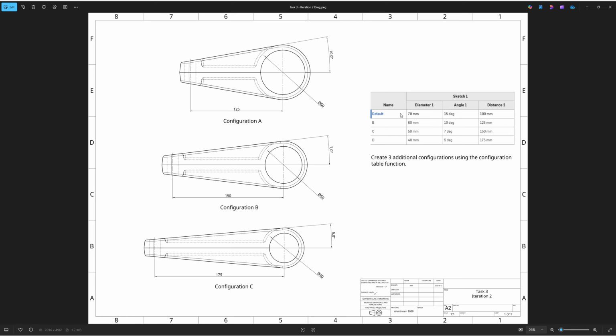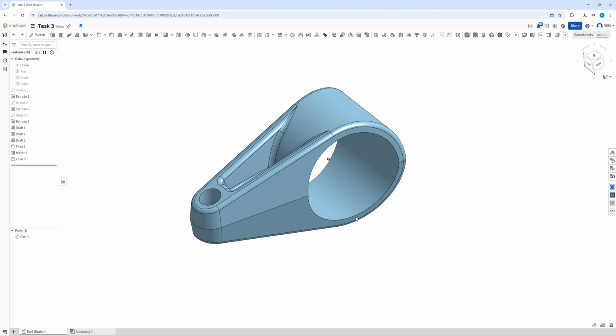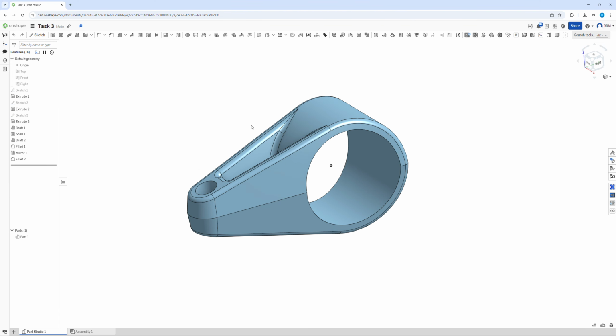We're changing these angles, so you can see the default angle is 15, A is now 10, B 7, D 5, and the distances from the center points for the holes are changing, and we've also got the diameter here changing as well. So what we can do is head back into Onshape, and we can go over to the right and we have our configuration panel.